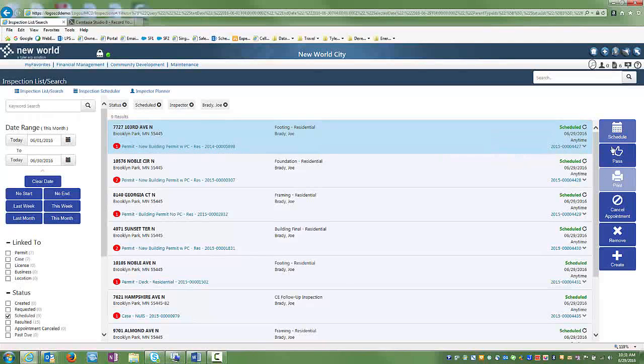And over here on the right, we've got our blue menu links, and these allow us to take actions based on the selection of the inspection cards here in the middle. So for example, I have a scheduled inspection here. If I wanted to reschedule it, I could click on this scheduled box and reschedule. I could actually come in here and do a quick pass on that inspection. I could cancel the appointment, remove it from the parent permanently, and just the parent in question here.